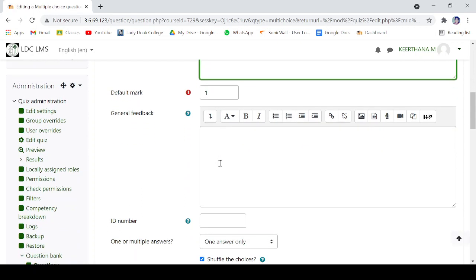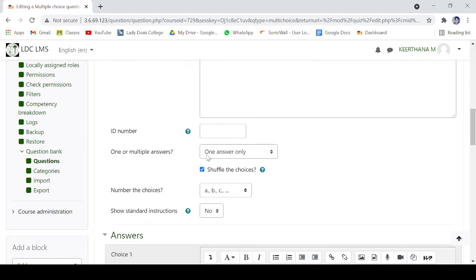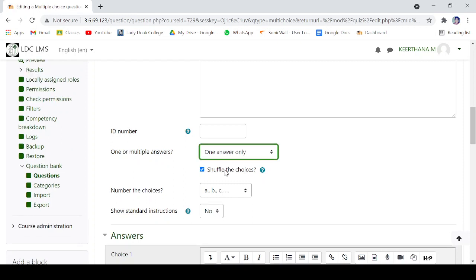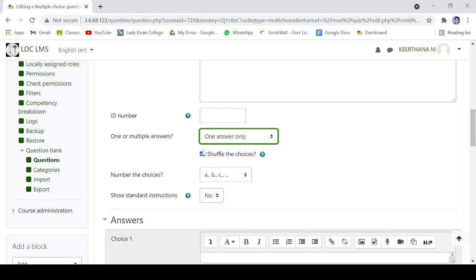If we need to add general feedback, we can add it. One or multiple answers. Please choose one answer only. And then make sure this box shuffles the answer choices is being ticked. And how do we want to number the choices? Small a, b, c or capital A, B, C? It is our own choice to make.